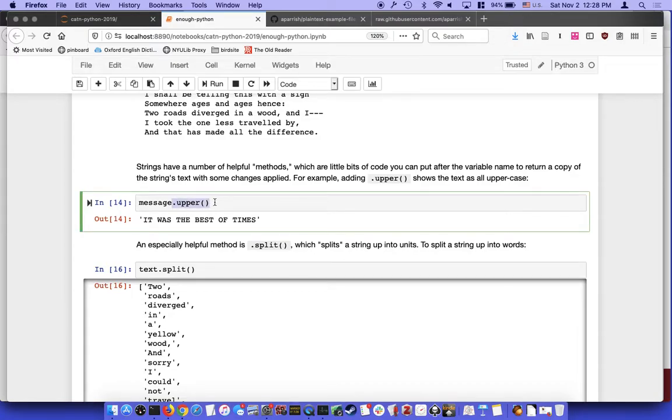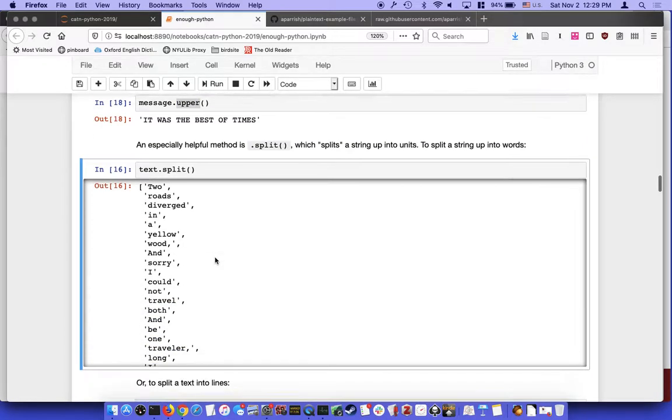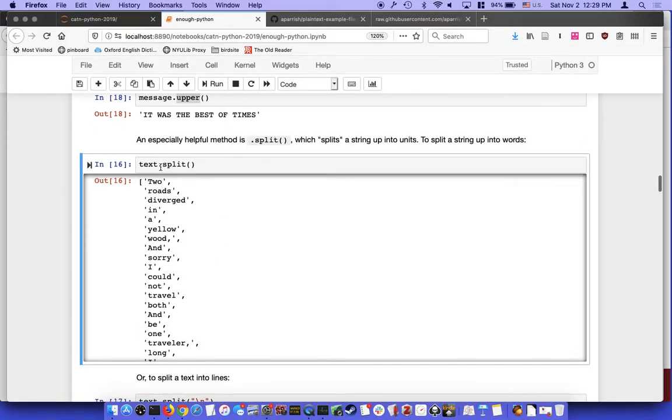Dot upper converts a string to uppercase. There are a bunch of other functions like this that manipulate strings, and I'm not going to talk about all of them, but if you do a web search for Python string methods, there's a whole bunch of them that might be helpful. One that we're going to look at in particular is dot split, which splits a text up into words just by breaking on white space.